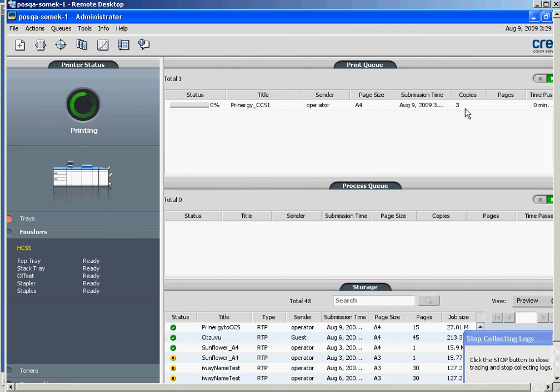We can see the number of copies is 3, and the paper size that we applied. So our file has now successfully printed, and now moved to the storage area. Let's take a look at the job parameter settings on the Creo Color server to see that the settings that we applied on the Prinergy have been retained on our Creo Color server.